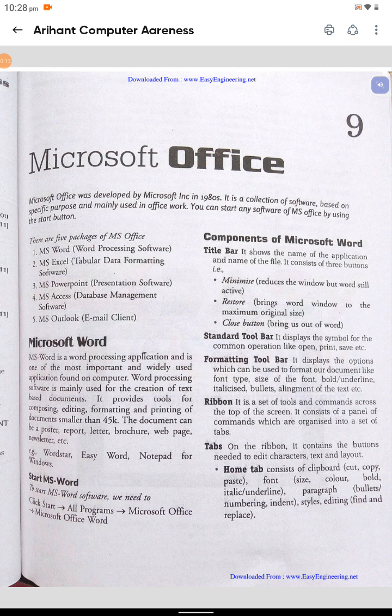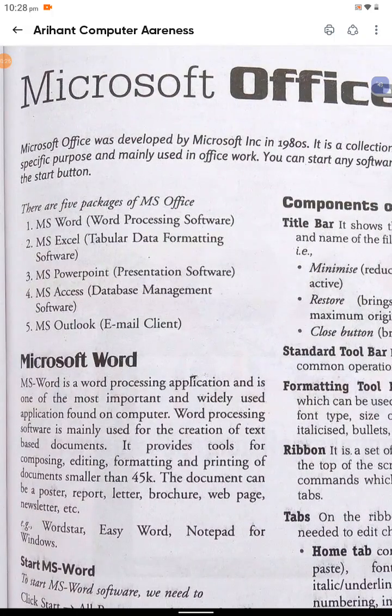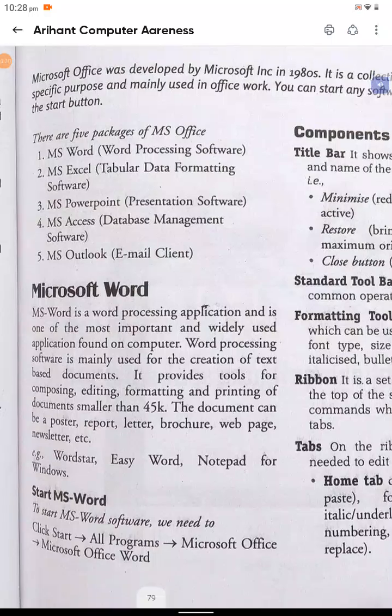Microsoft Office was developed by Microsoft Inc. in the 1980s. It's a collection of software based on specific purposes and mainly used in office work. You can start any software of MS Office by using the Start button. There are 5 packages: MS Word, MS Excel, MS PowerPoint, MS Access, MS Outlook.